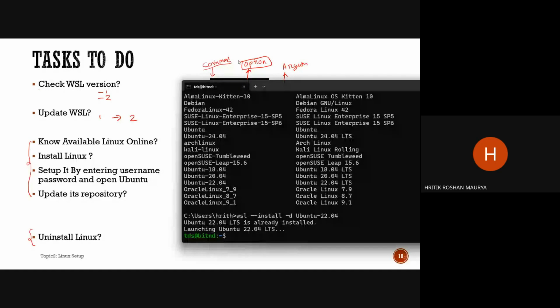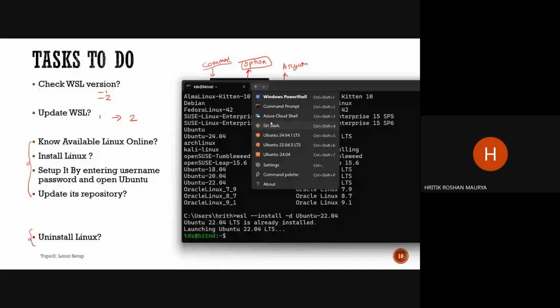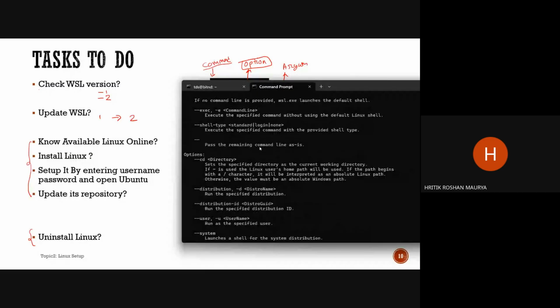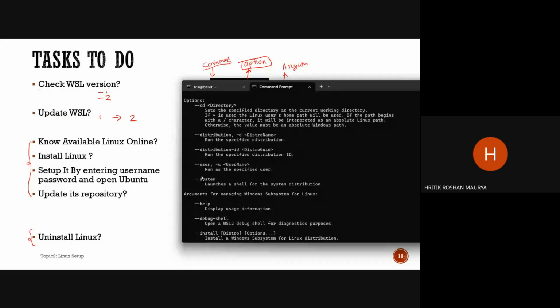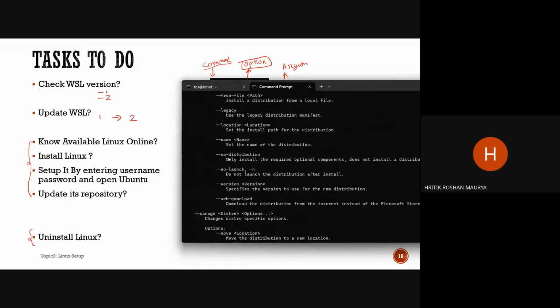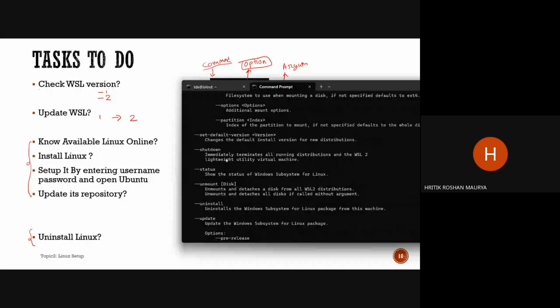You can search for it. If you write WSL with two dashes, you will be able to see all the options. You will be able to see the install option, and you will be able to see other options.